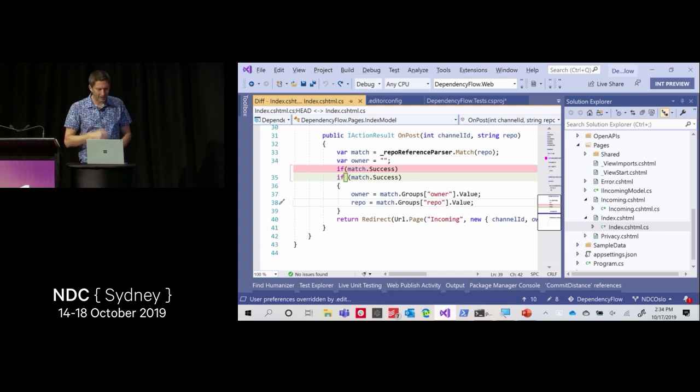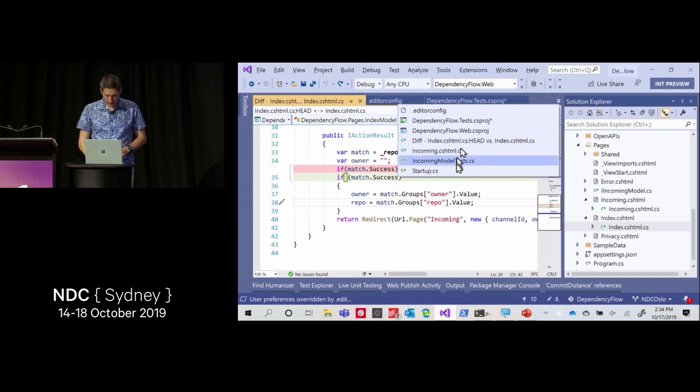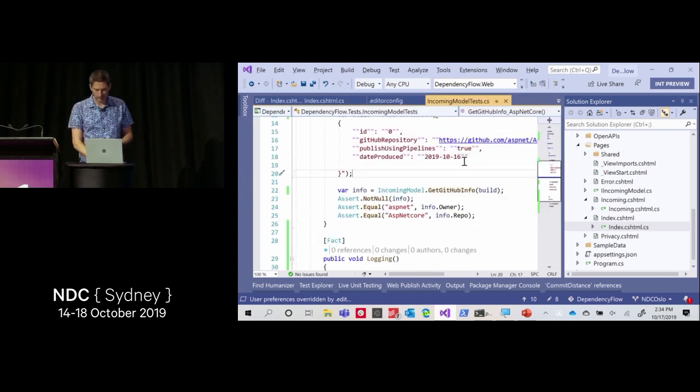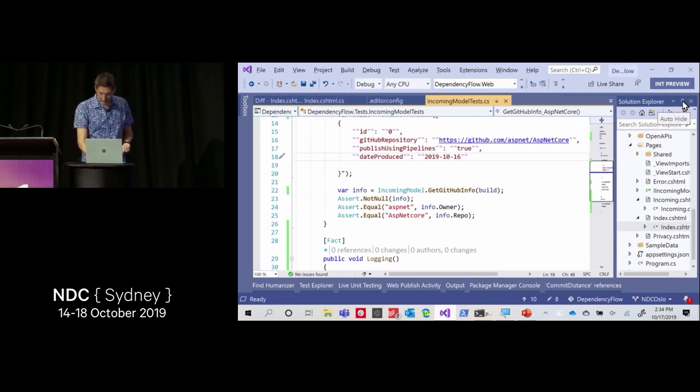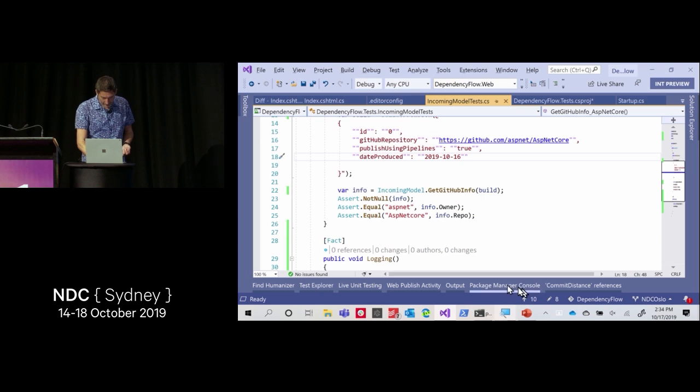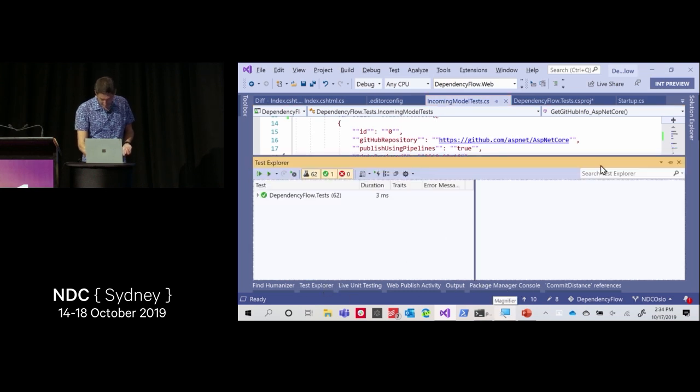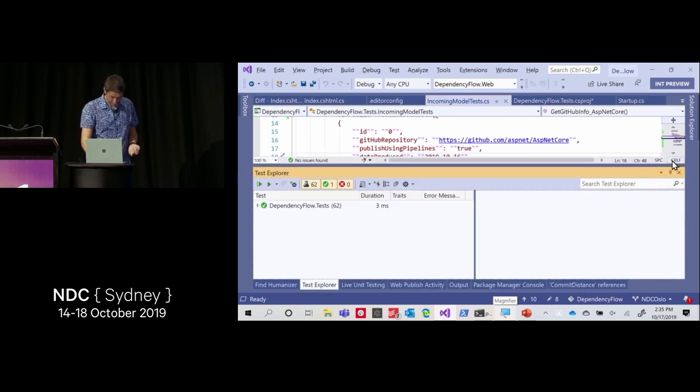OK, before we went into all the editor config stuff, we were looking at tests. So let's look at tests a little bit more. The last thing I wanted to talk about is some changes to Test Explorer. So let's bring up Test Explorer and pin it, because we're going to spend a little bit of time looking at it.